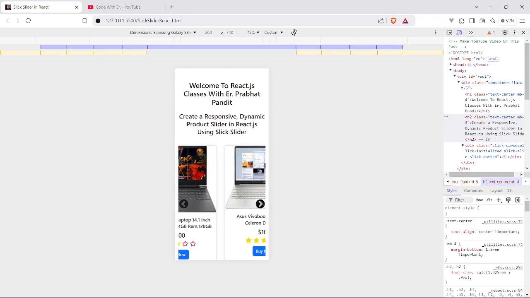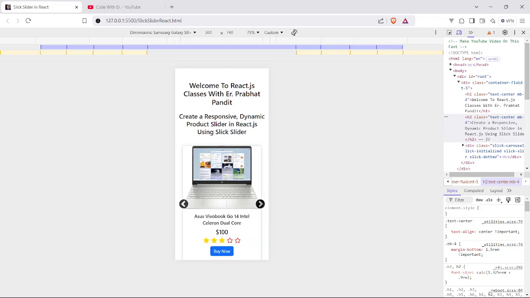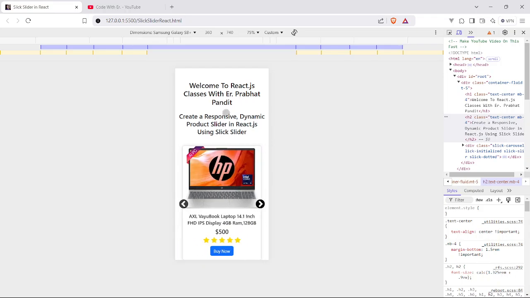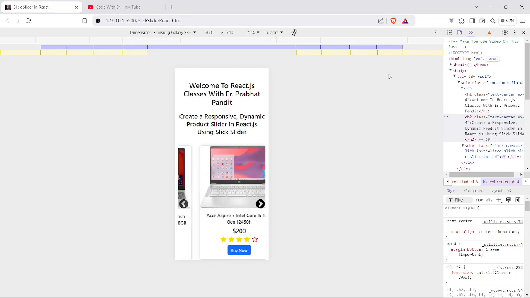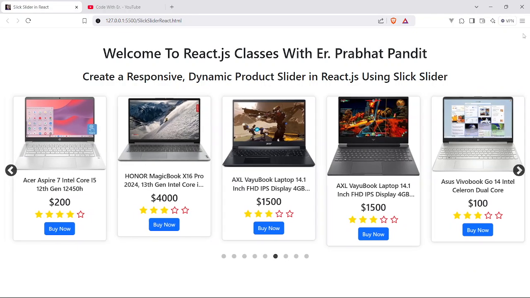Okay, there is no problem, there is no issue at all. This is very responsive and very dynamic, in any kind of screen size, on any kind of device. I've just shown the responsiveness as well. So let me go to the desktop view.